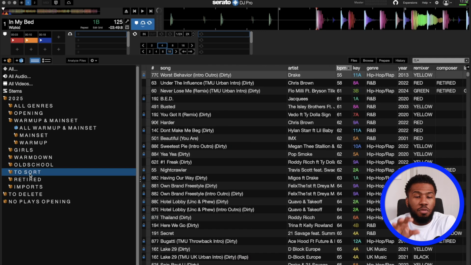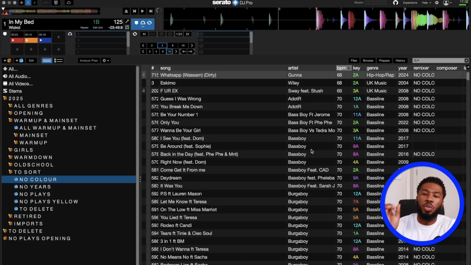The next crate that I have in my music library, which I feel is also important, is to sort. Now, you're not going to have every single track in your music library organized, because organization is a never-ending thing. It's always going to be happening, but it's really important to know where your disorganized tracks are. So inside to sort, I have all my tracks that need sorting out. If I go into here, I've got no color. These are all the tracks that don't have a color associated to them.